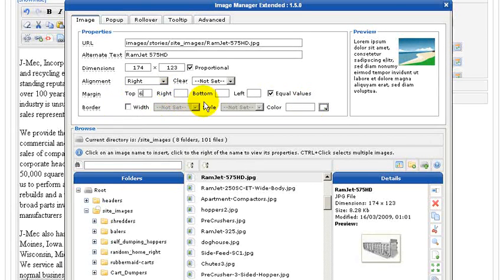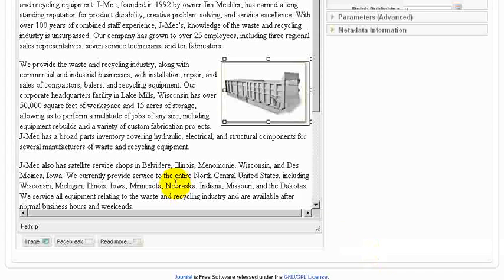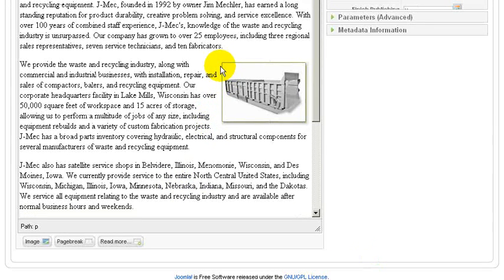You've got some other options here for border. You usually don't want a border. You want to build that in the image, if anything. So let's see, I'm just going to add the space in, so hit update, and now these words are a little farther away from the image, and that's what we want. So that's the basic part of doing an image.